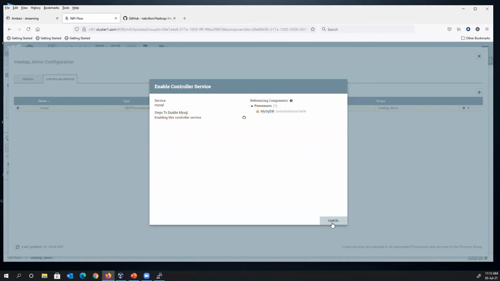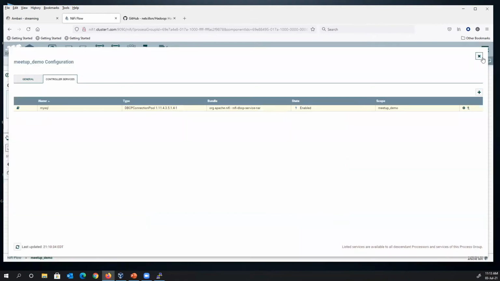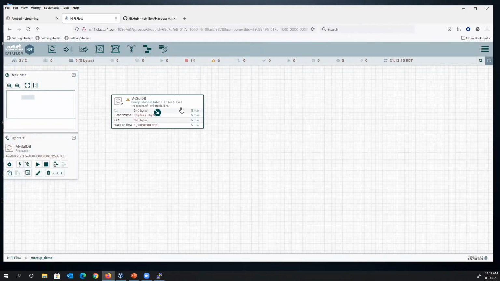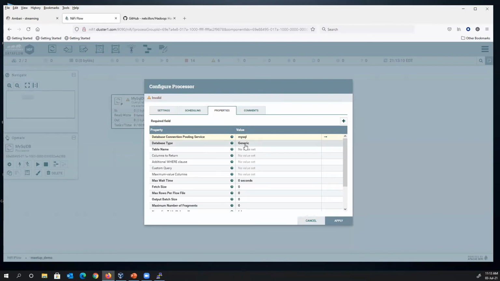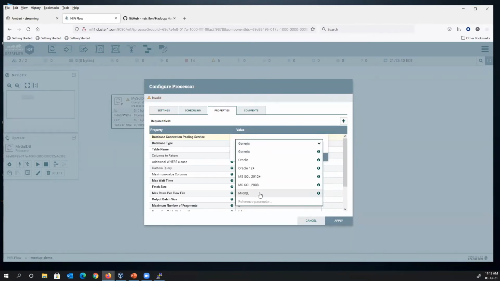So I have enabled that, and once you see it got enabled, there will be a tick on it, and now this is more of a controller. So it has got enabled. I close this one, then I go back to the processor, I click on configure, and I go to generic. Here you can select MySQL.